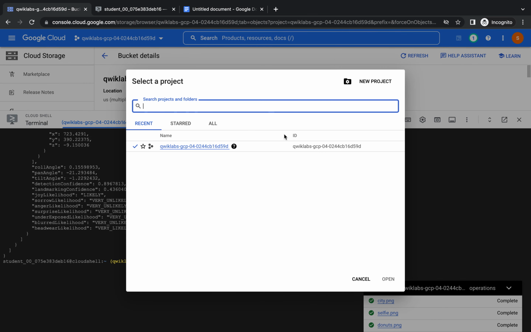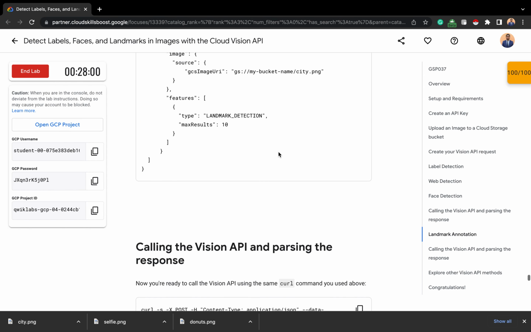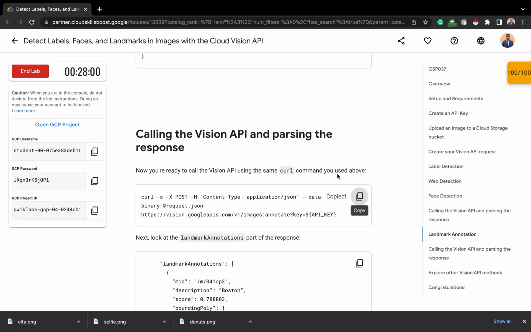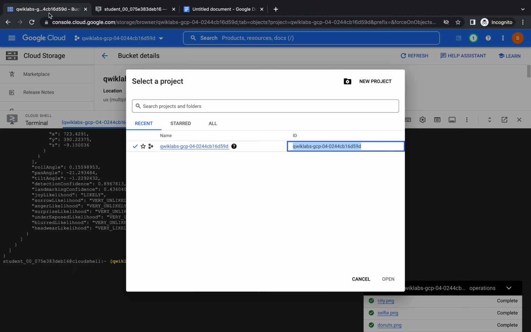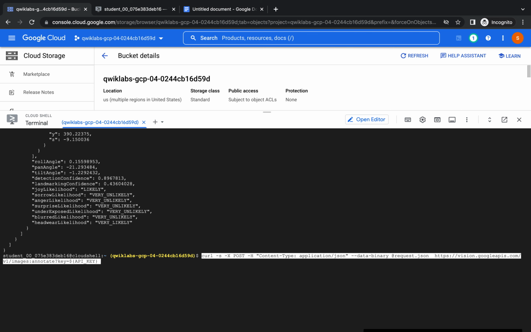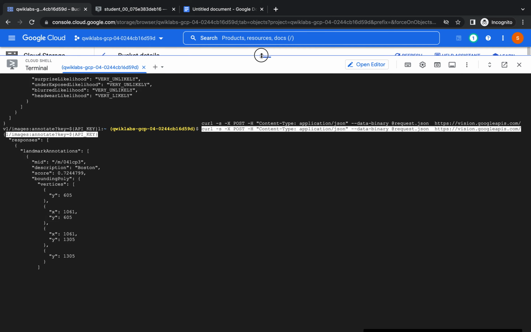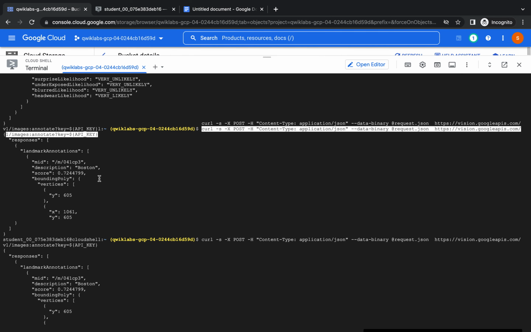Just going to copy our project ID once again, copy this, change this name here, then we can save. After saving, we can call the Vision API now. So let's call the Vision API, go to your cloud shell. Here we are, paste this here, click on enter. So let's check it out. So the Cloud Vision API is telling us that this image is from Boosting.